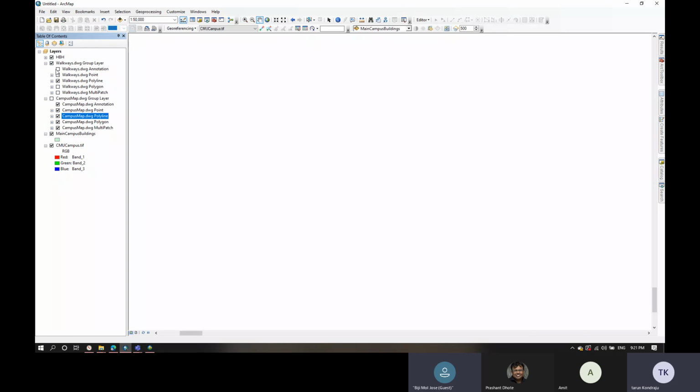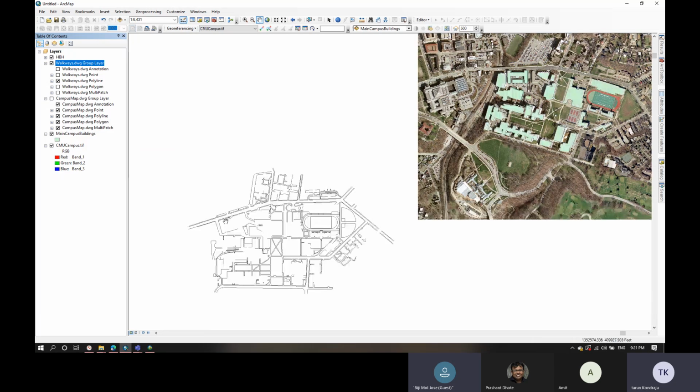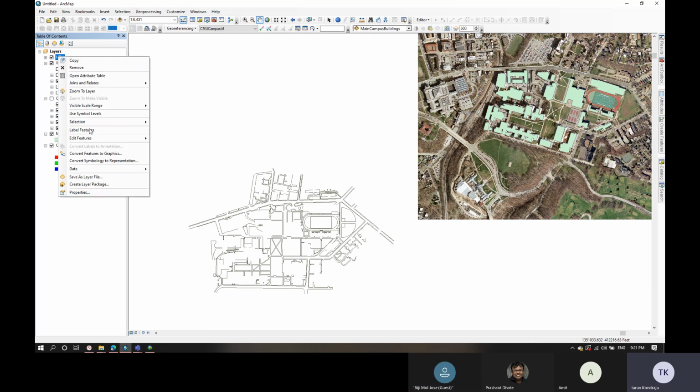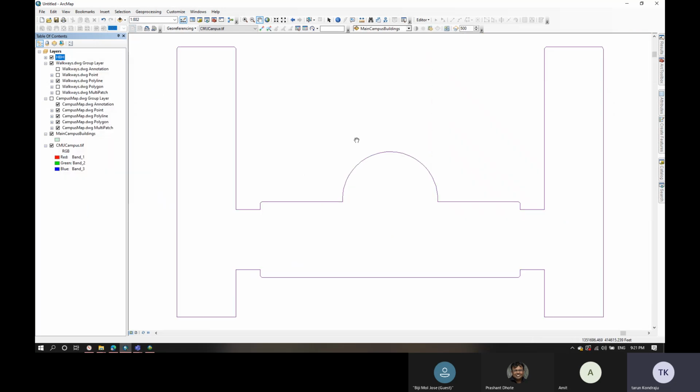Okay, but I'll put the walkways. So it's like that. This walkway is similar to this, so it will fit here nicely. It has to fit here properly. Then there is HBH. If you have a high, there is a top of a particular building that is zoom to layer. So this is the building we want to see.